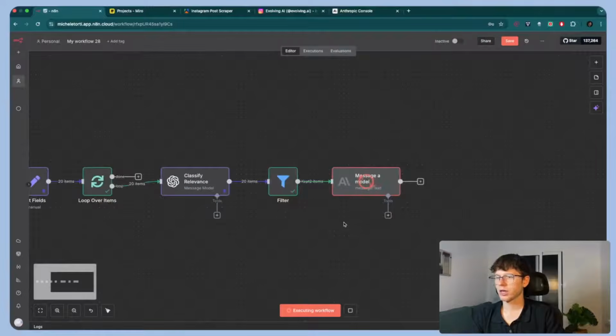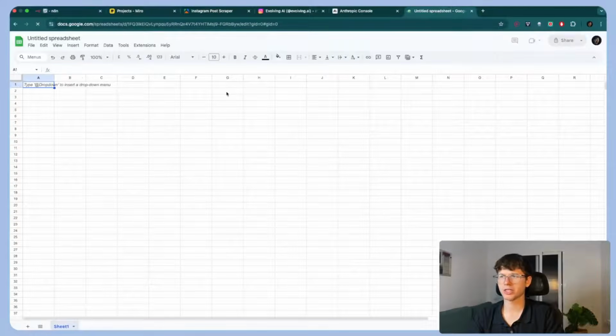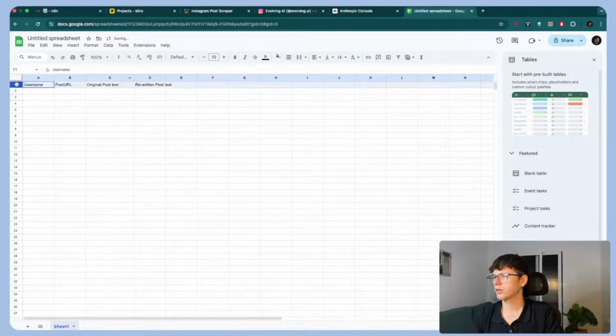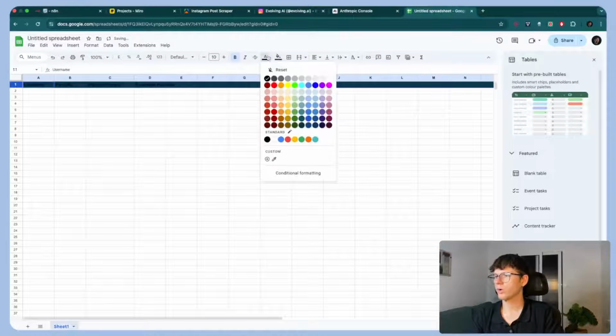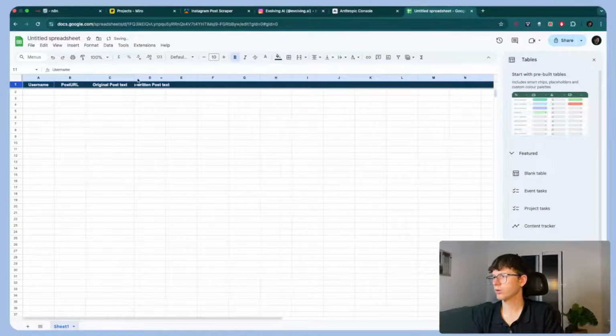Okay, cool. In the meantime, let me make a Google Sheet, which is a database where we actually get to store all the content. And I believe I want the username, the post URL, the original post text, and the rewritten post text. Okay, cool. Make this white, make this middle. Let me freeze up to row 1. We're good to go. Let me make this a bit larger. So now it's going to be a bit bigger than that.